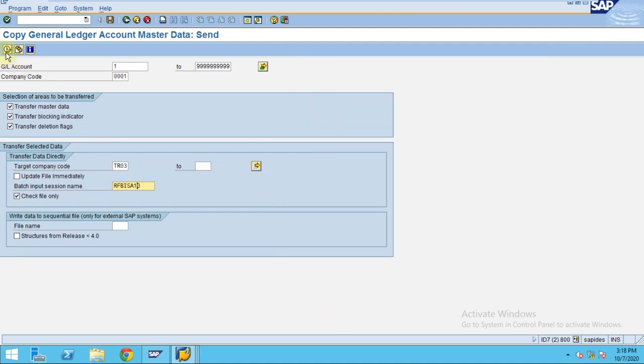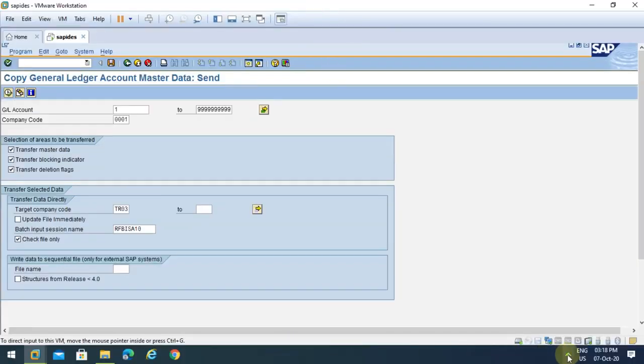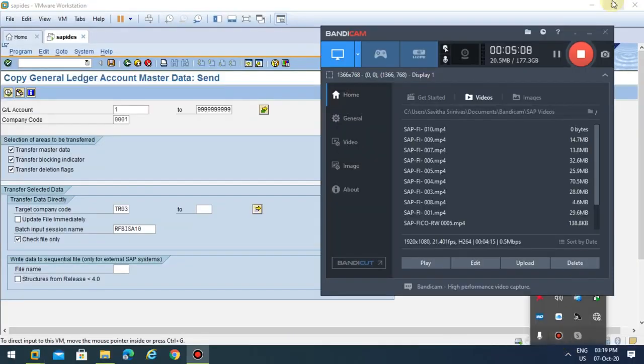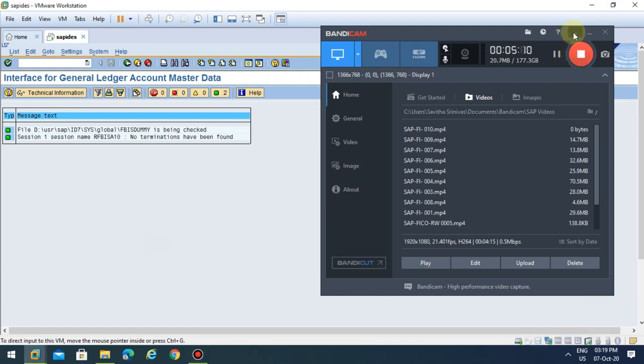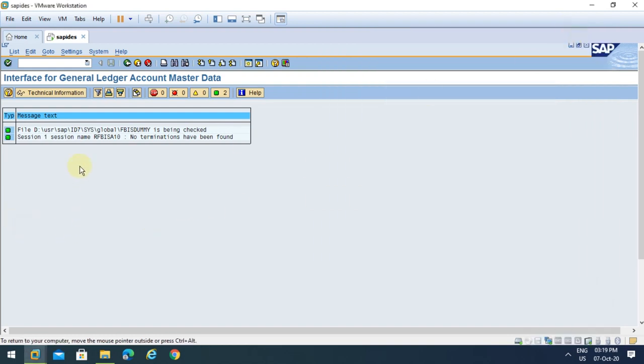Now I just click on execute. You will get some errors, and if there are any cases where GL accounts cannot be created, the system will show some errors. Okay, so it has already created our batch input session, which is SM35. We can go now.